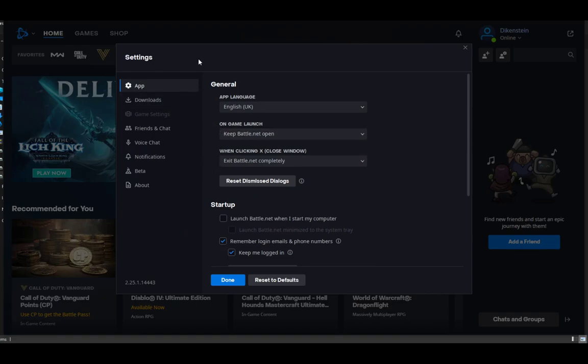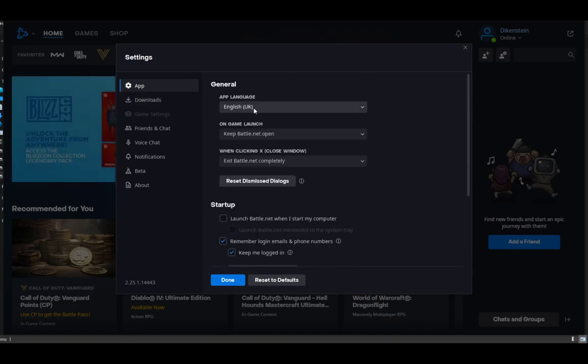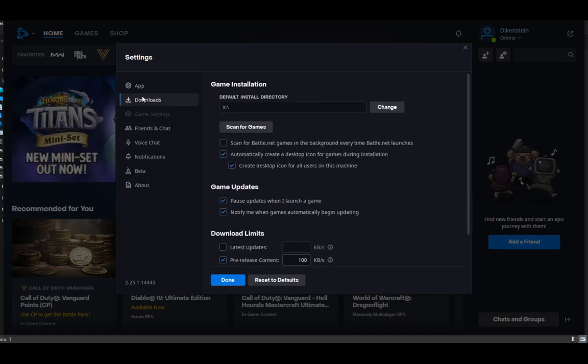Here you'll be brought to the settings window where you have all these settings. These are the general application settings. You have all these different settings as you see on the left of the window, and what you want to do is go into the downloads option.